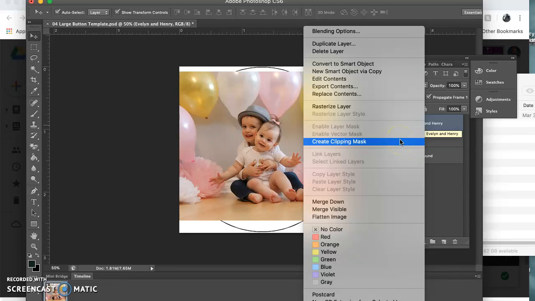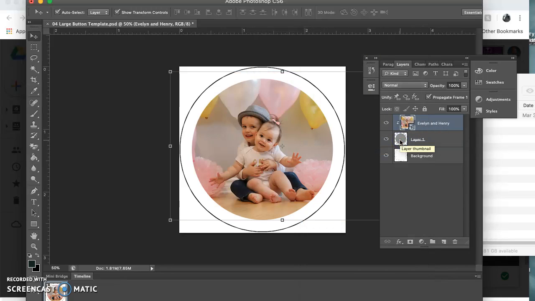Next up, I'm going to right click and click on Create Clipping Mask. As you can see, it makes a nice circle of the image because it creates a clipping mask with the layer below it.